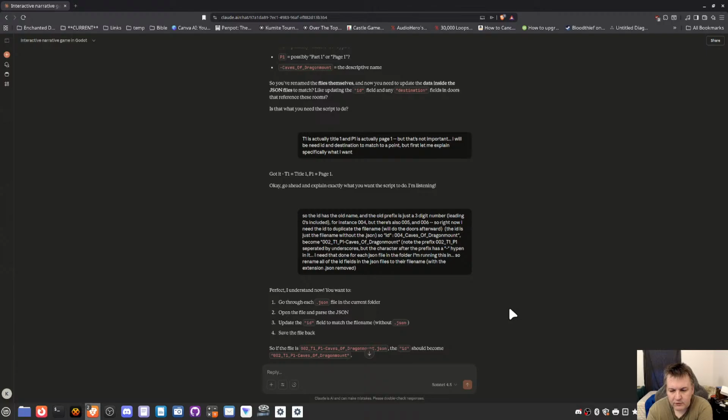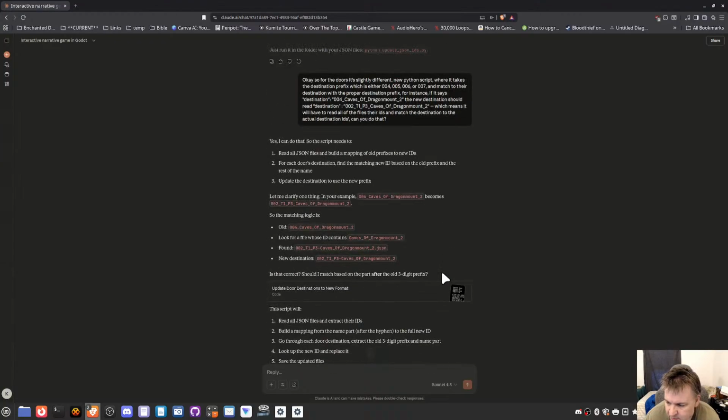We'll do the doors afterwards. The ID is just the file name without the JSON, so the ID 004 Caves of Dragon Mount becomes 002 T1 P1 Caves of Dragon Mount. Note, the prefix is separated by underscores, but the character after the prefix has a hyphen in it, so I need that done for each JSON file. So rename all the ID fields in the JSON files to their file name with the extension JSON removed. You want to go through each. It should be able to do it just fine, but okay.